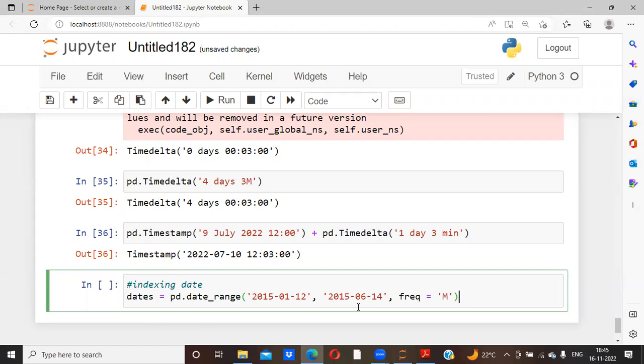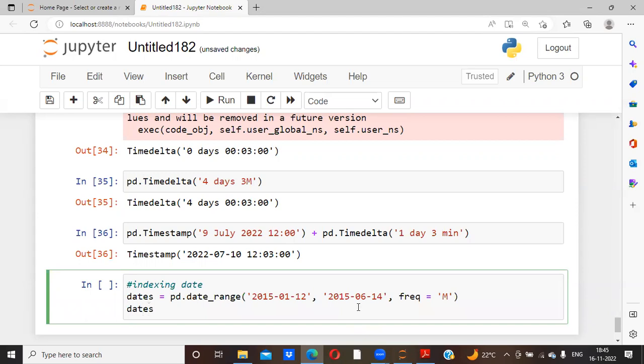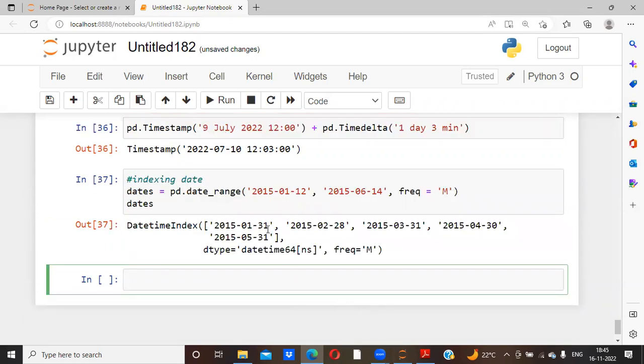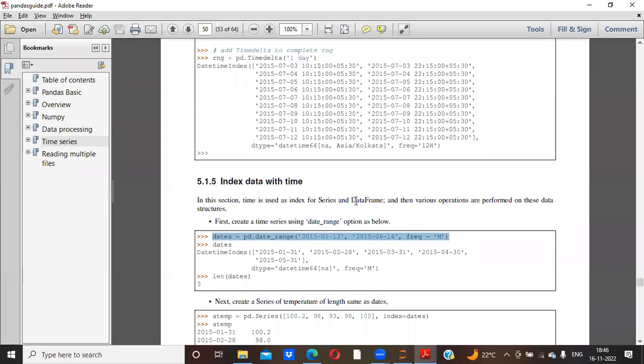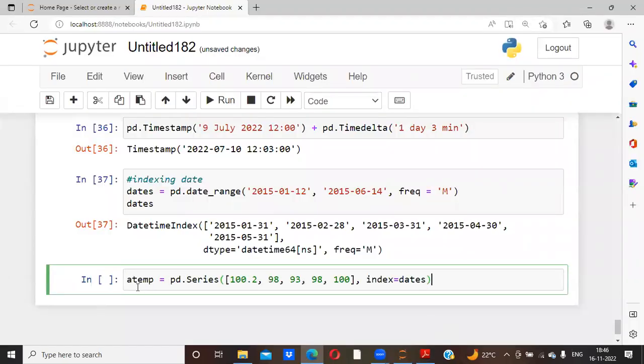Frequency M. Now see date_range. Now when I say dates, it has taken up to 31st May. Can you see? Because of minus 1. Now I want to take some series value. Atemp equal to pd.Series. These are my values. Index will be dates. So this will be the index.